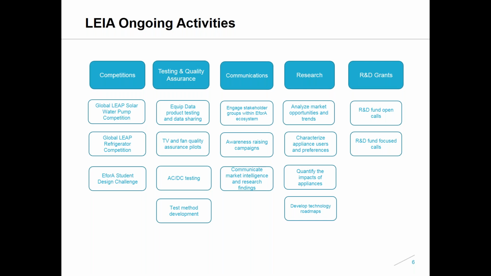And then we have a work stream which is focused on R&D grants, which is where this fund falls under, so the R&D fund. And under this fund, we hold funding calls focused on different areas and different technologies.